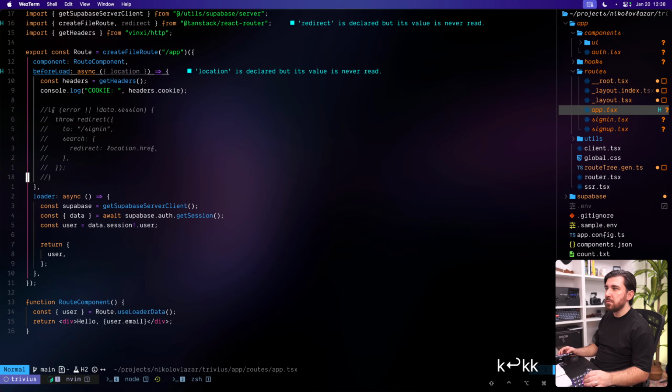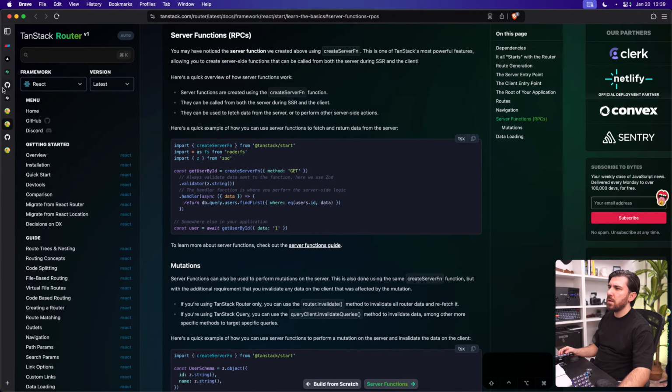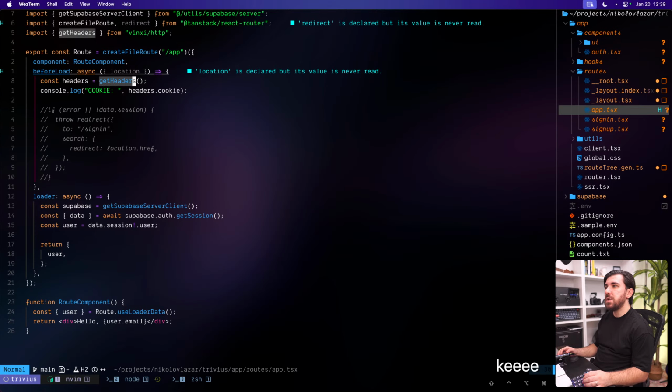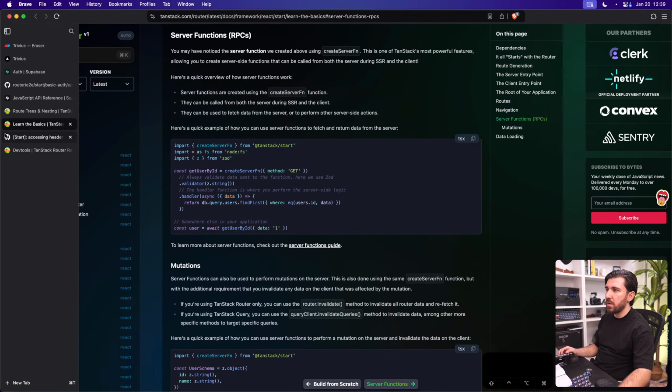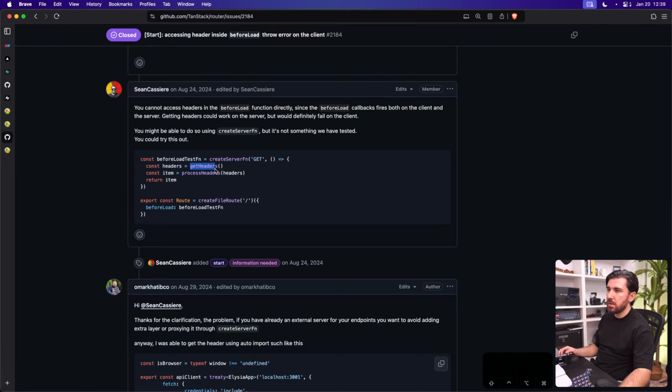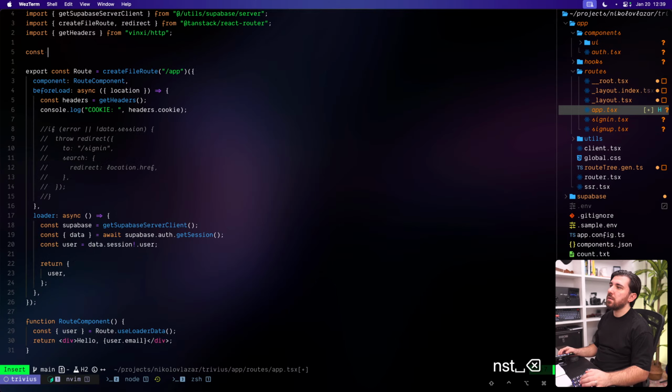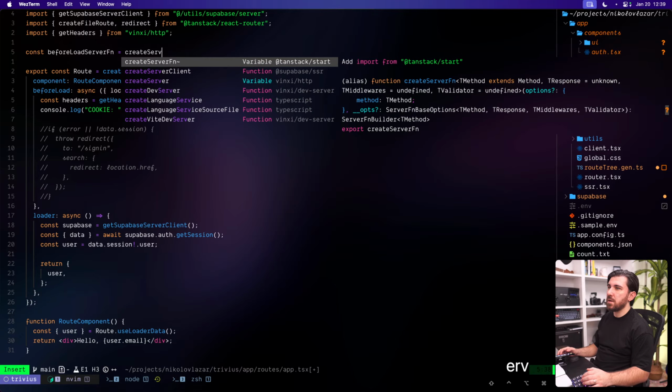So I don't see where it is. Before load is just get headers, or maybe get headers. We can't really... Jesus. From Vinci HTTP. So I guess we cannot use... Yeah, it has to be a function. Yes. Okay. Before load server fn, it's going to be create server function.